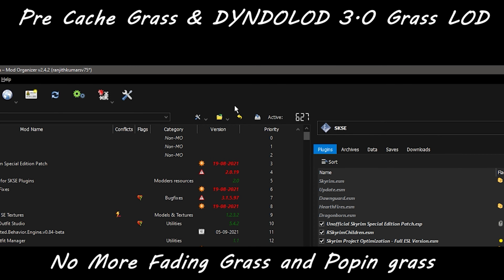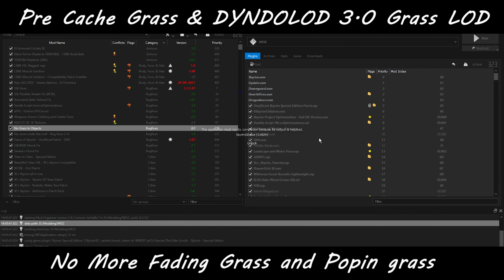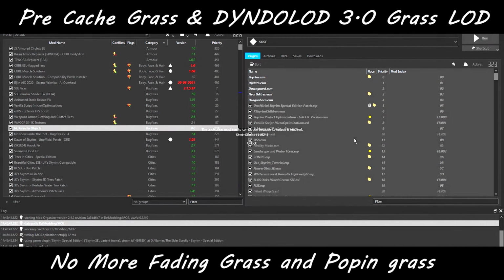After doing all this, now we are going to generate the Precache itself. Now, press the puzzle icon at the top of your mod manager and press Precache Grass. Now it will automatically start your Skyrim game, just wait for a few seconds. And don't press this unlock option, please don't press that.